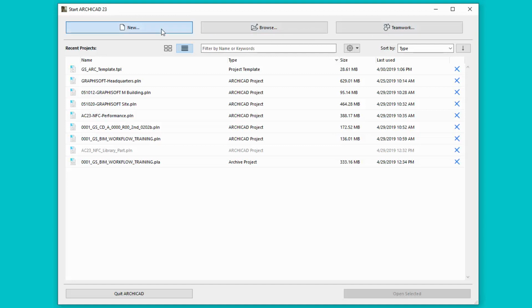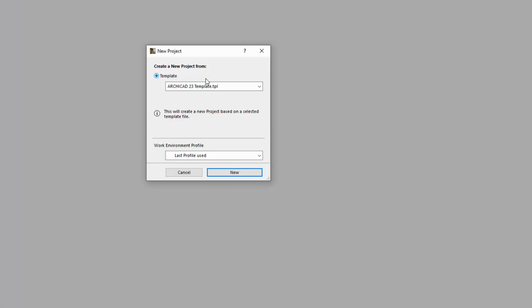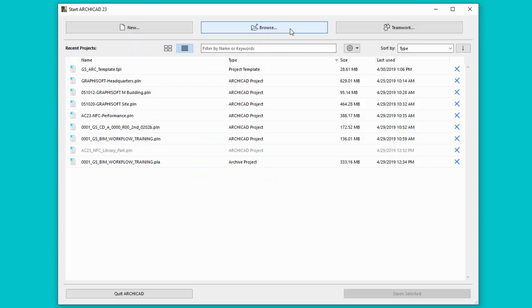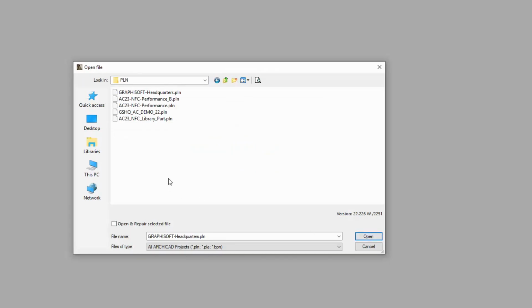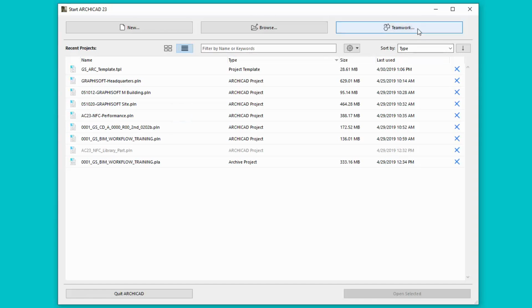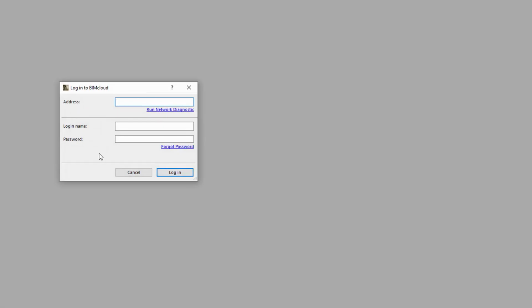When choosing New, you can get to a dialog similar to the dialog opened with the New command via the File menu. Here you can choose Template and Work Environment Profile. If you choose Browse, you can access the ARCHICAD file browser dialog directly. Teamwork opens the dialog opened by the Open Join Teamwork Project command. Here you can choose from the available teamwork projects.